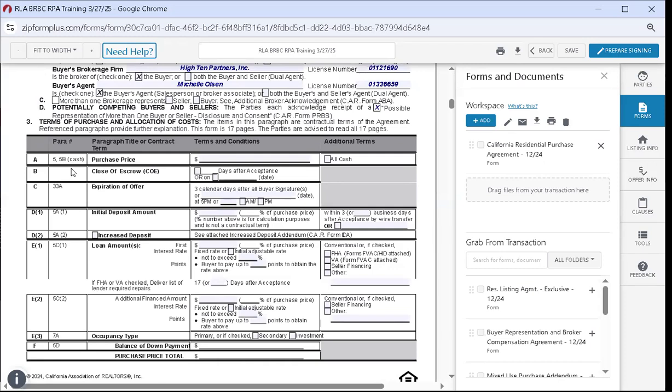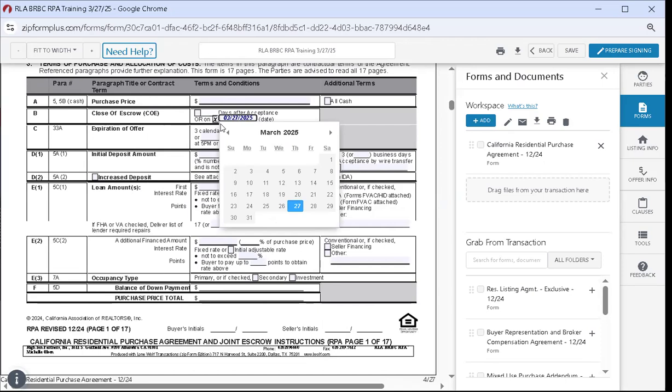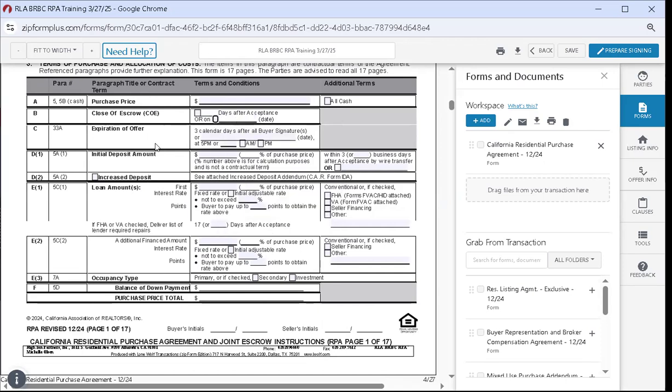Okay, so let's go. The purchase price, you fill it in here. If it's all cash, make sure you check the box. That'll make you more competitive. Close of escrow, check here. How many days after acceptance? 30, 40, whatever you put in here. Or if you have a lucky date or they want to put a specific date because it's a good date, put it there. Normally we're seeing 30 days after acceptance.